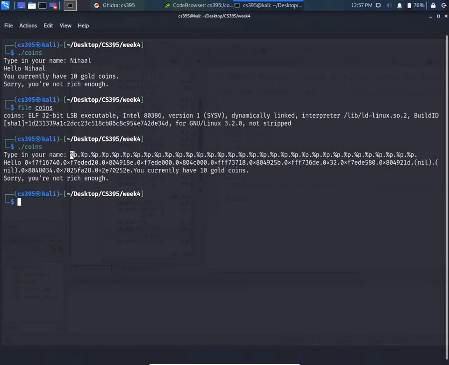25 represents, I believe, the % sign in ASCII. 70 is P in ASCII, and 2E is the period in ASCII.